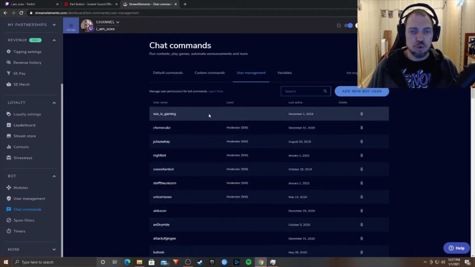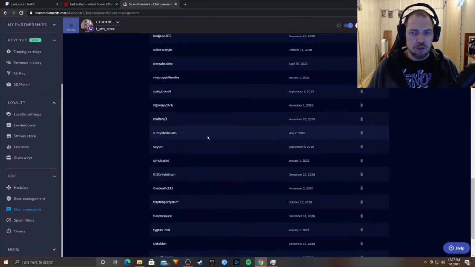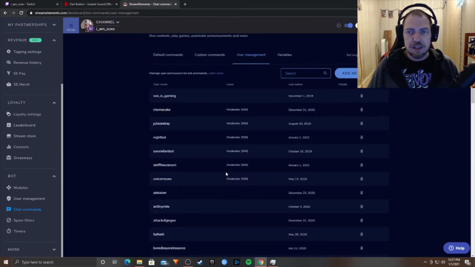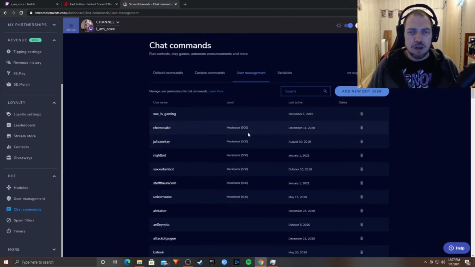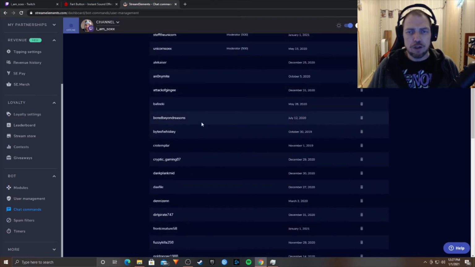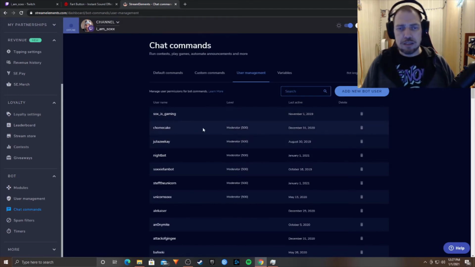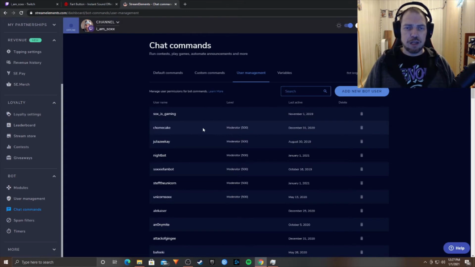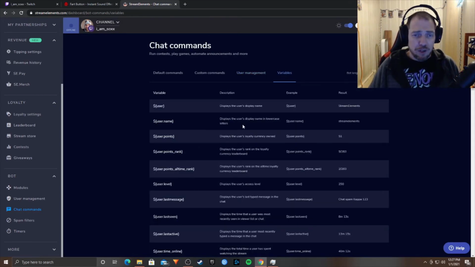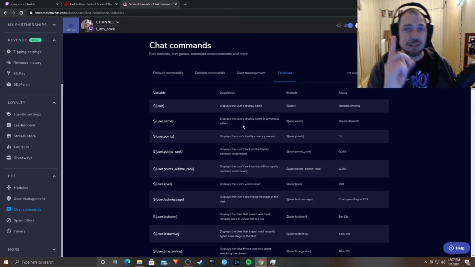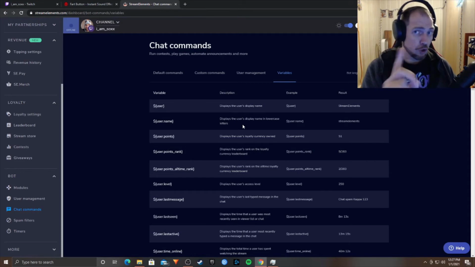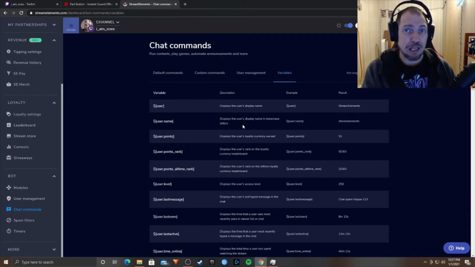This user management shows all of the individuals that have redeemed anything or have at some point had anything in here that was, I believe, linked, whatever the case may be. This right here gives you a user management permission for bot commands. And then you have variables. Variables is the first category that you're going to want to click when you're making this chat command.